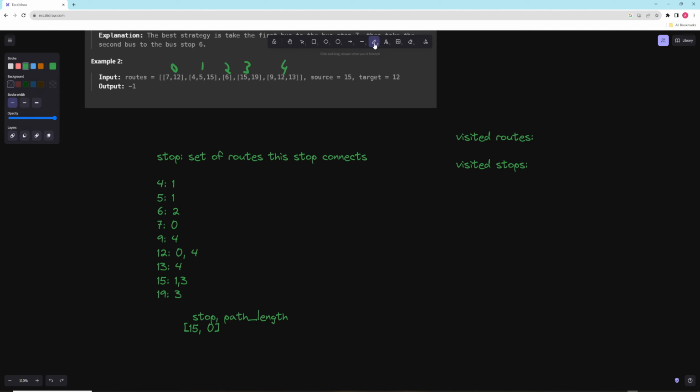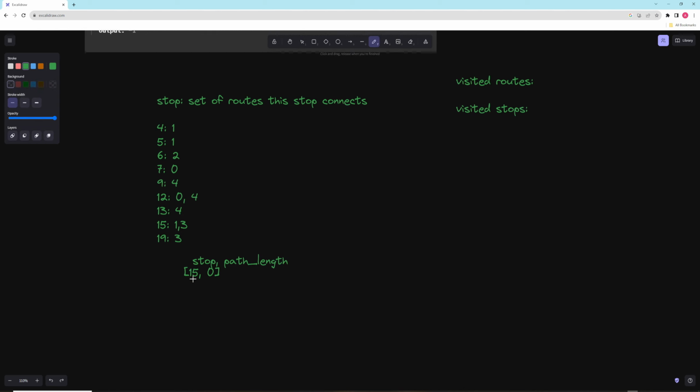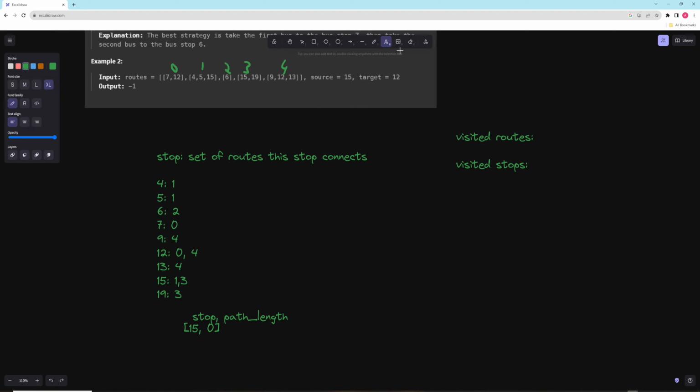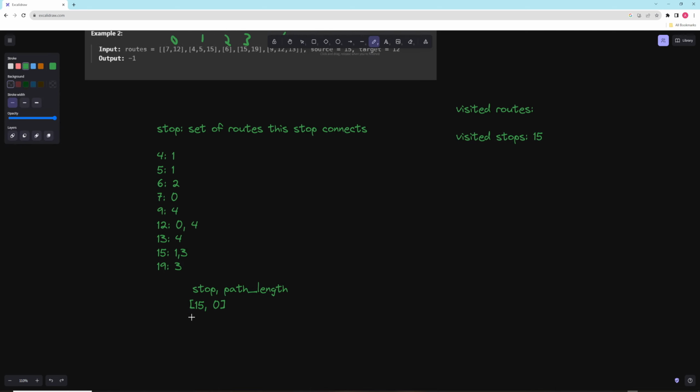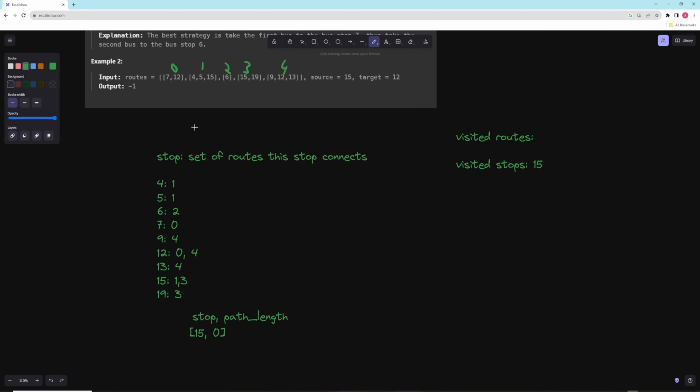But now what we are going to do is pop. And then we are going to add this route to the visited set as well, right? So it goes to the visited stop here, 15, when we put it into the queue. Okay. So now we are going to actually pop this 15. We're going to check, is it our destination? Our target is 12, so no, it's not.